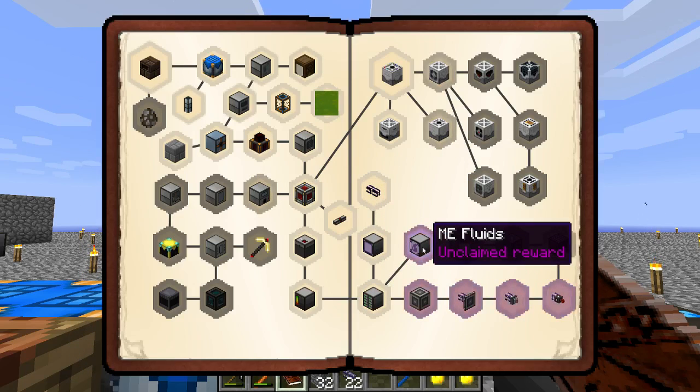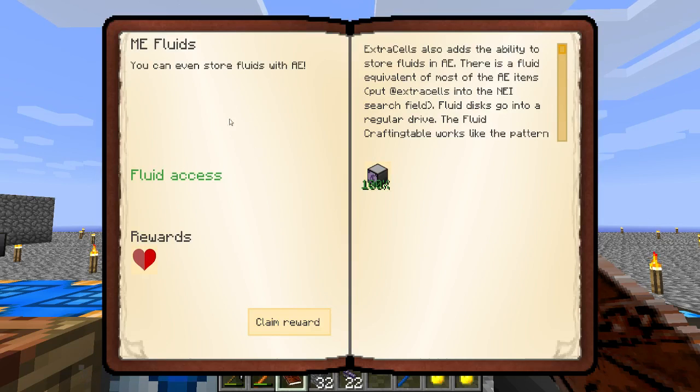Now let's take a quick look at ME Fluids. You can even store fluids with Applied Energistics. Extra Cells also adds the ability to store fluids in AE. There is a fluid equivalent of most of the AE items. So it says put @extra cells into the NEI search box and it'll come up with all the items in the Extra Cells mod. And this is another fantastic mod.